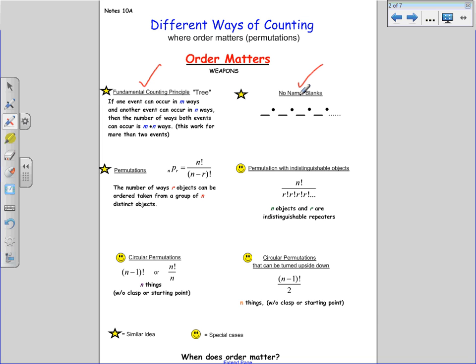Then we have permutations, and notice what it says. The number of ways r objects can be ordered, taken from a group of n distinct objects. The key here is that order matters for all of these, and this is a special formula. We're going to have a special slide just on that, so we'll take a look at that in a second. Then this next one is indistinguishable objects. If you have, for instance, counting and there's a repeat, then you use this equation here. So this is for repeats.